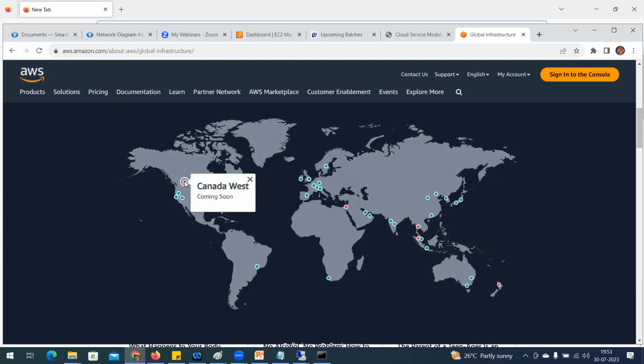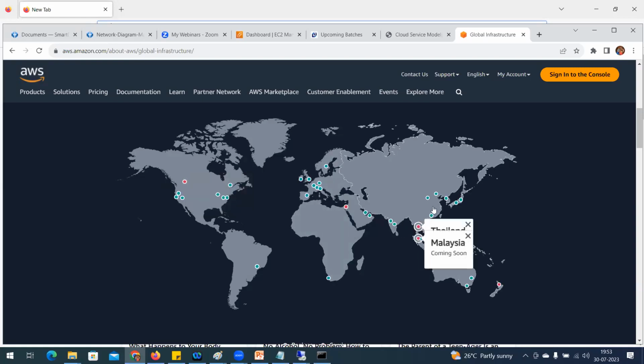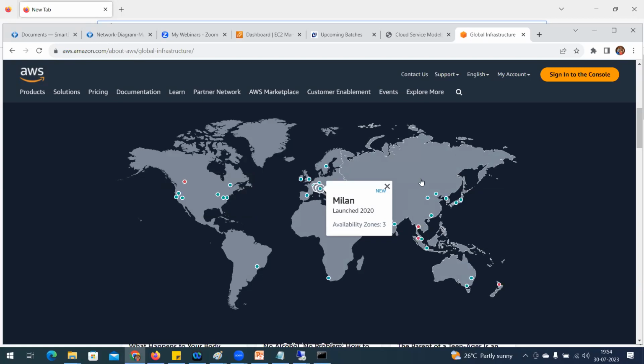Okay, so this red dot is coming soon. That means they are coming soon to this respective location with a new region. What are the green dots? They are regions. The green dots and red ones represent regions and the country presence. Those many regions are available. Each region is going to have availability zones. This is the global footprint of Amazon Web Services to provide services around the clock.